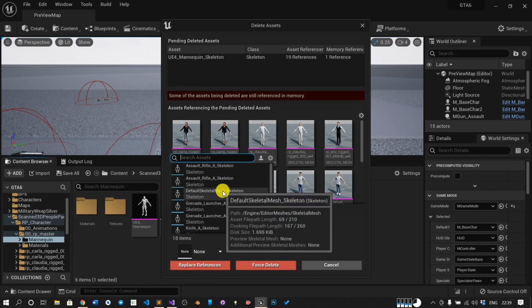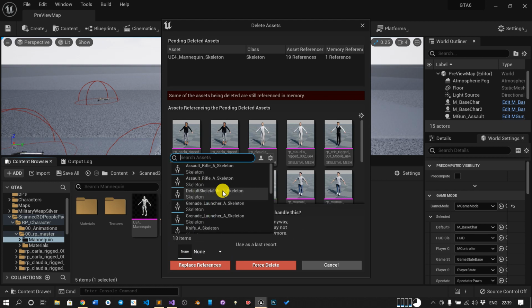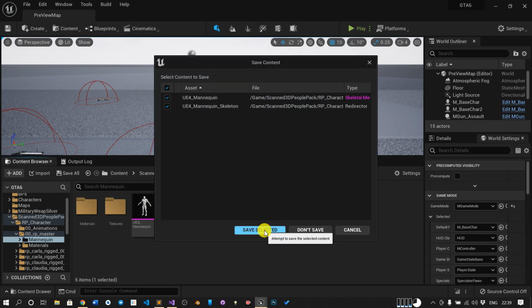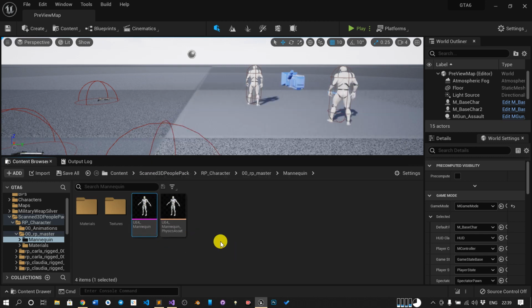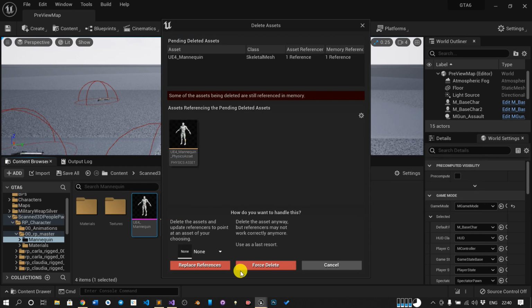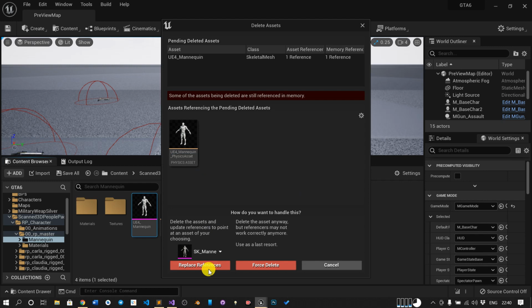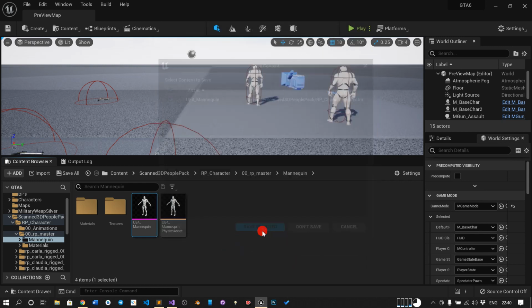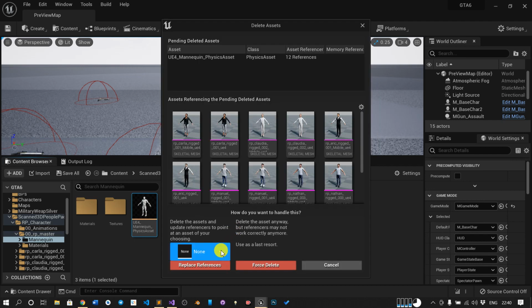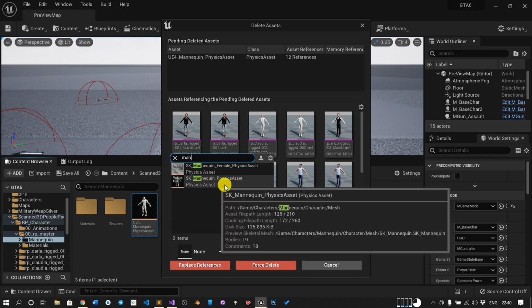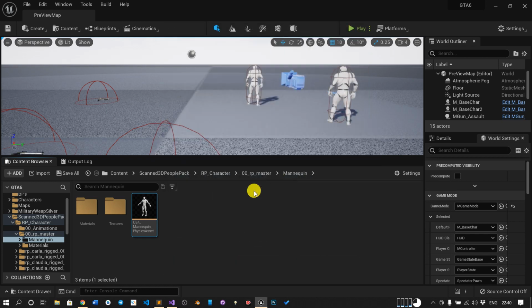For the replacement, we will choose mannequin. For mannequin, this one, just click replace. Yes, save changes. I will do the same with this. Just delete. Okay, UE SK mannequin. So here, this is the one. I have just replaced this. Just click OK. Save selected, and at the end, just delete this. Say just UE SK mannequin. So this is the SK mannequin. Just replace references. Okay, save selected. So it should work fine.